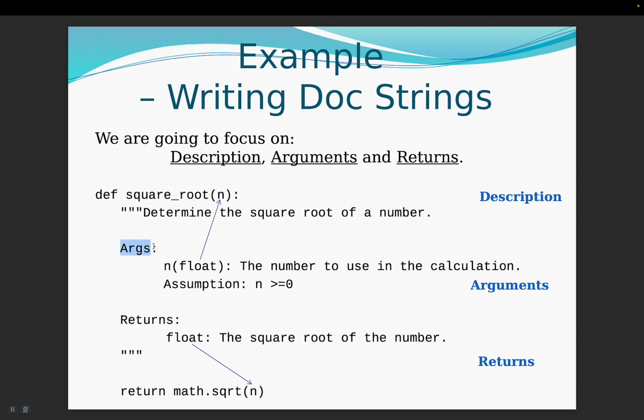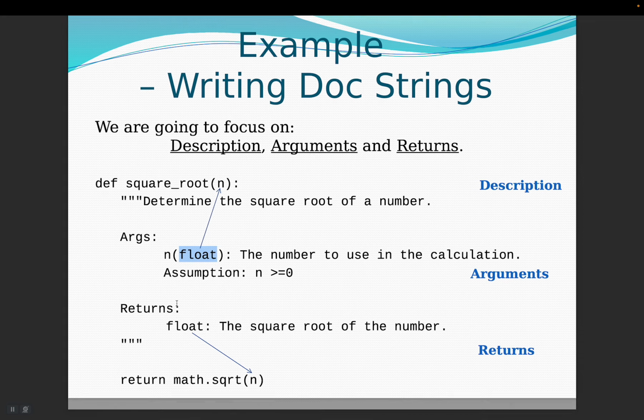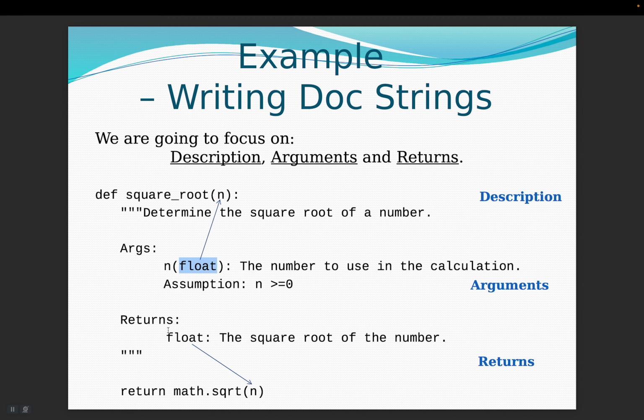Then we have args, or arguments, and then we say n is a floating number, the number to use in the calculation. The assumption is that n is greater than or equal to 0. And then what it returns is a float, and that float is the square root of the number n. Okay, and then here is the actual function execution. Here we just use math.sqrt.